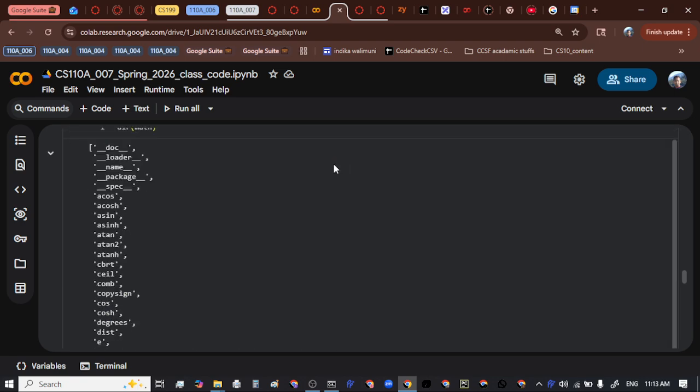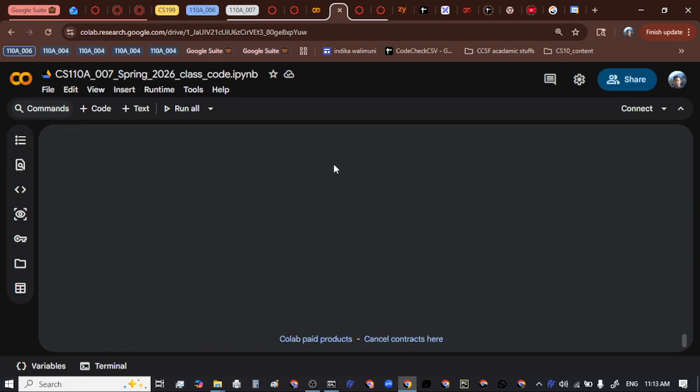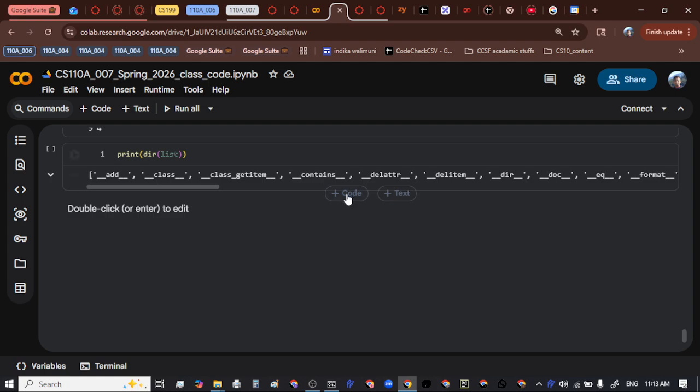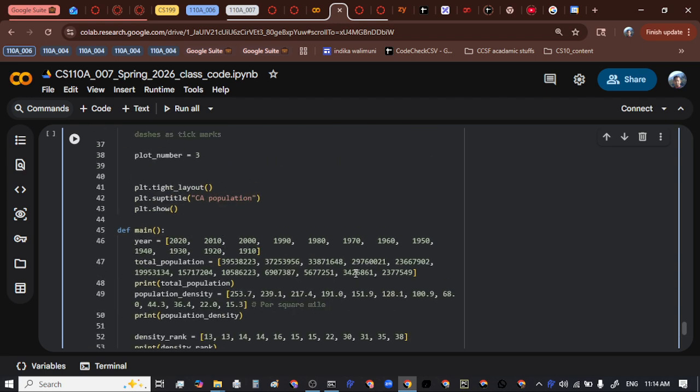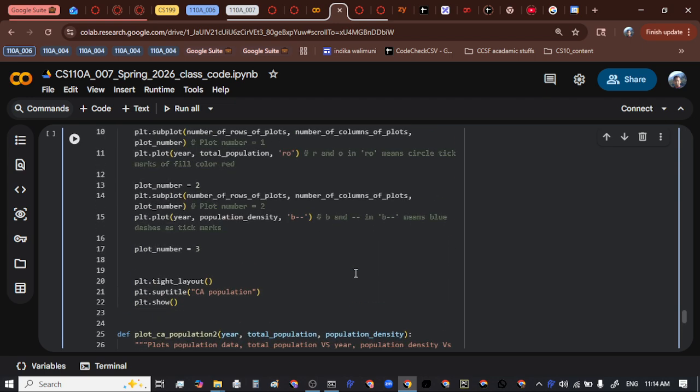Okay, so I'm going to get a new cell. Okay, so right here and then paste it. Okay, so this is the template.